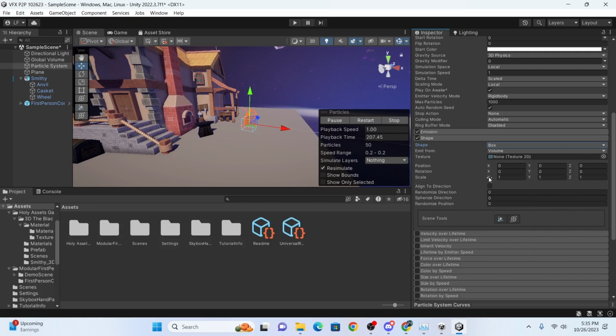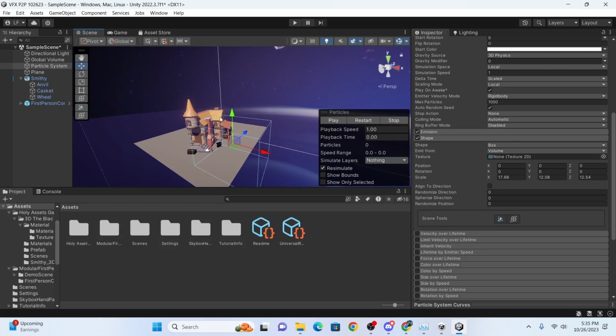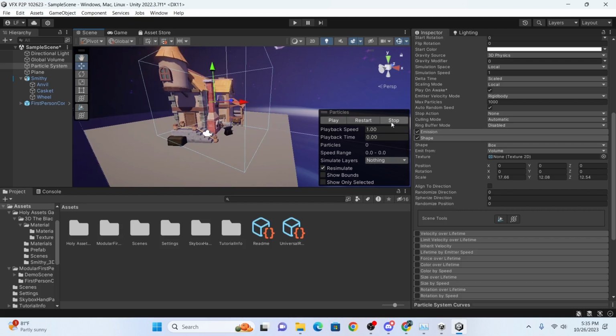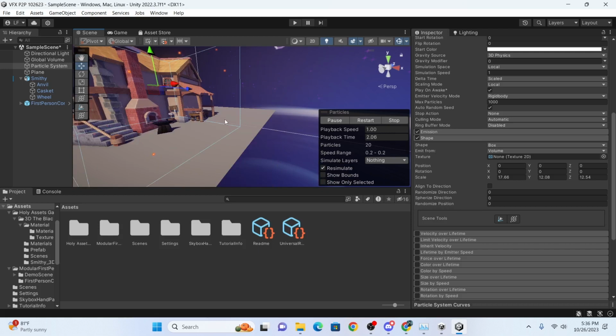And just to make it bigger, you can change down here. There's a scale thing. Scale it however you want. So I'm just going to make a really big box. And if it stops and you can't see what's happening, that just means you're not playing the particle system. Just click play and it'll happen again.